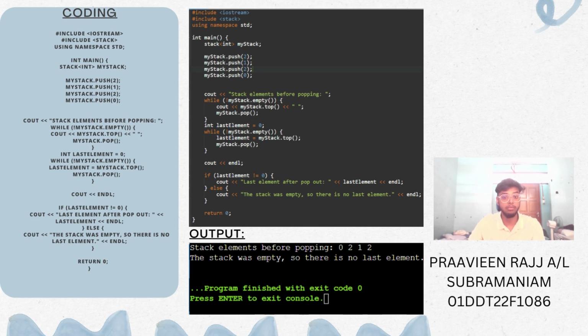In this code, we will explore the usage of stack in data structure C++. What is stack? A stack is a last in first out, which is default data structure, which means that the last element inserted is the first one to be removed. We will also demonstrate how to find the last element in the stack after popping all its elements.